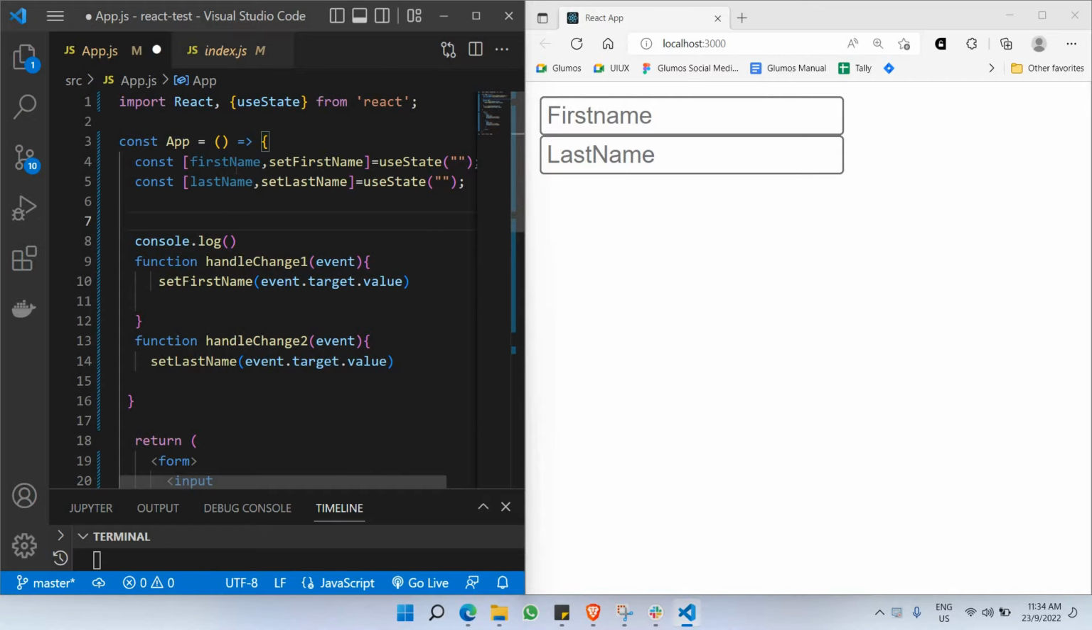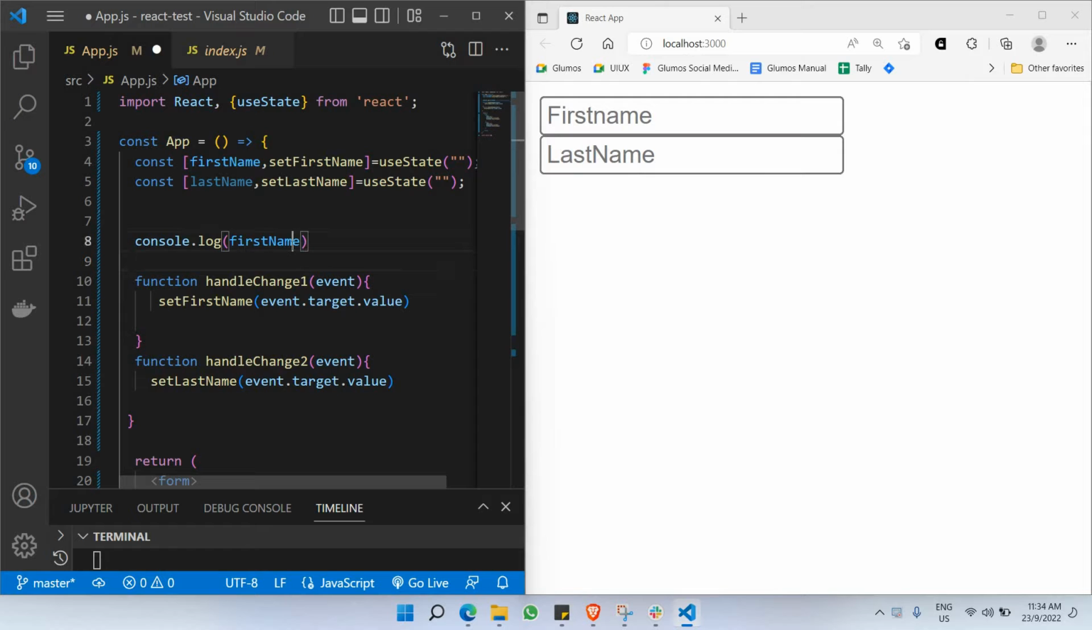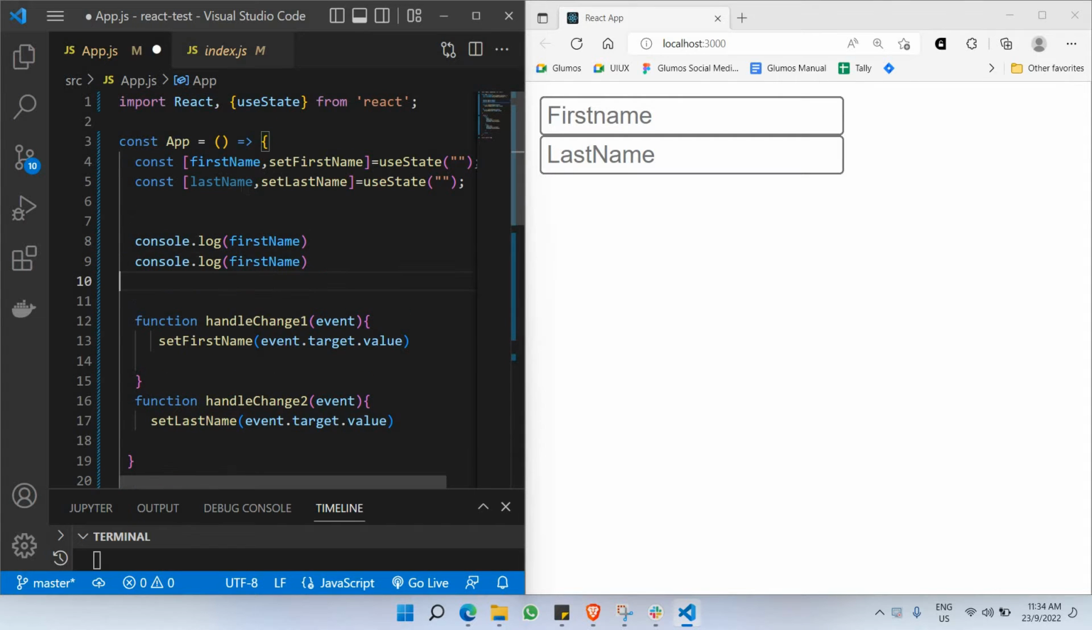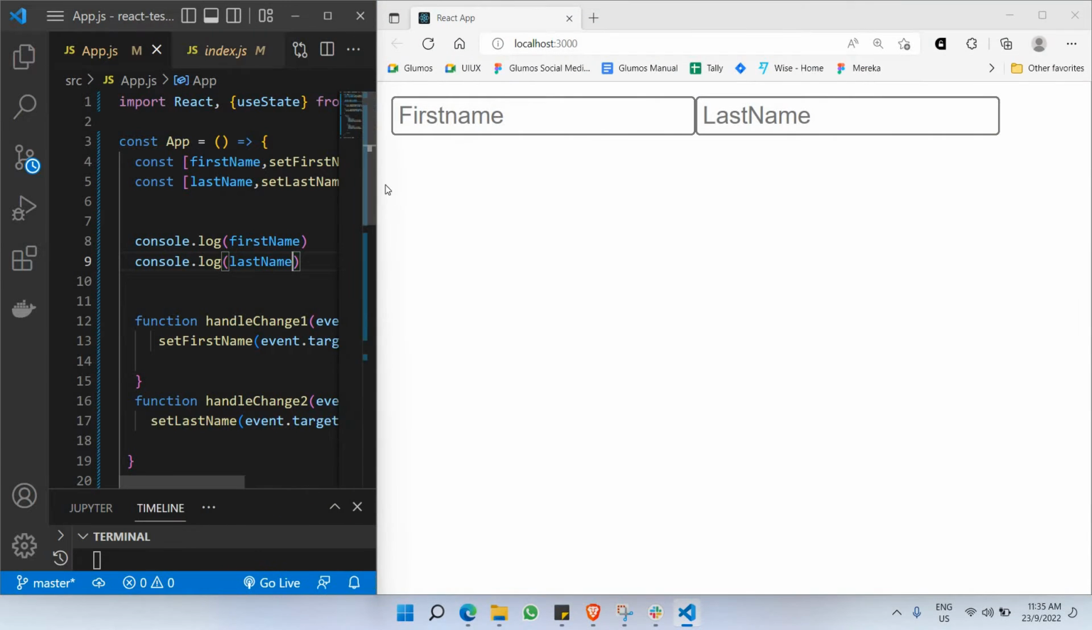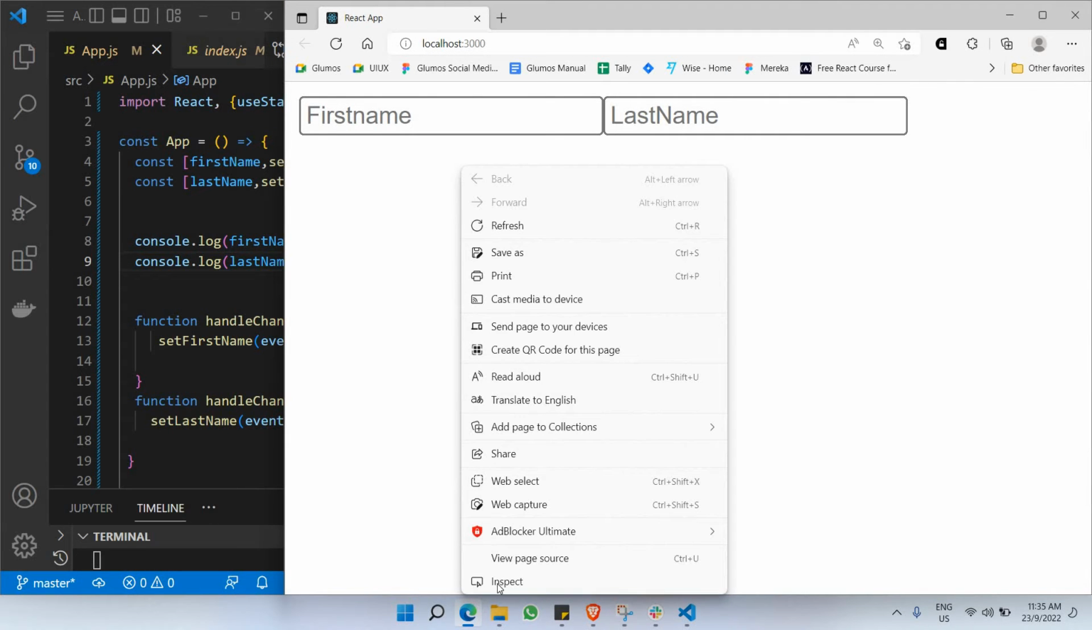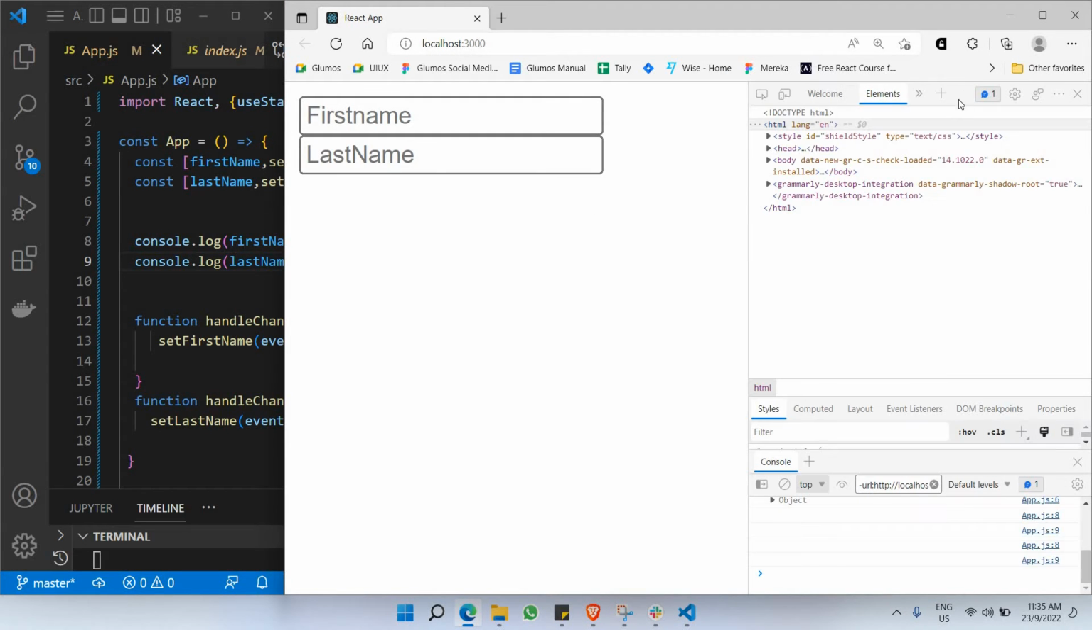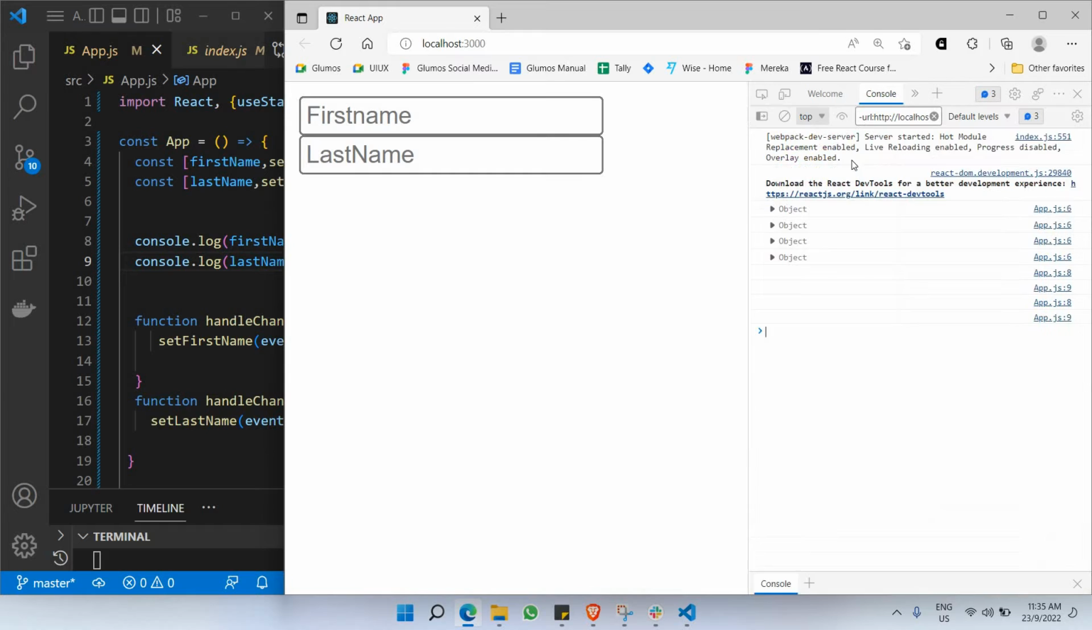And here we can see first name. We can also say first name like this, and you can also make another console for last name like this here. So this will copy, just paste it right here. So let's hit save and let's go to our browser here, and let's see how it is being stored. Inspect here. So when you click on inspect, you check the console.